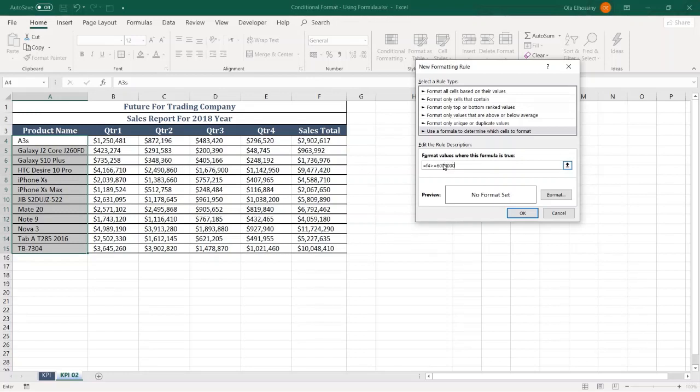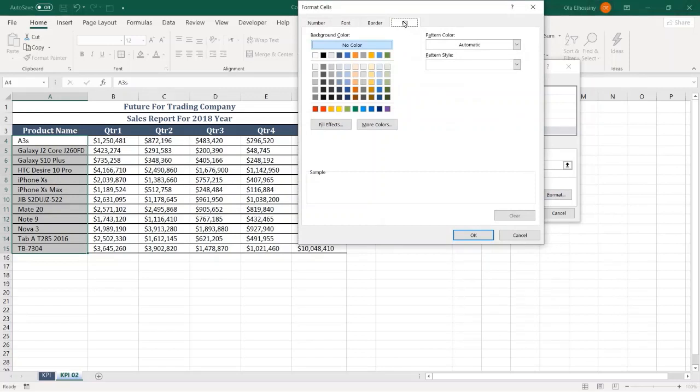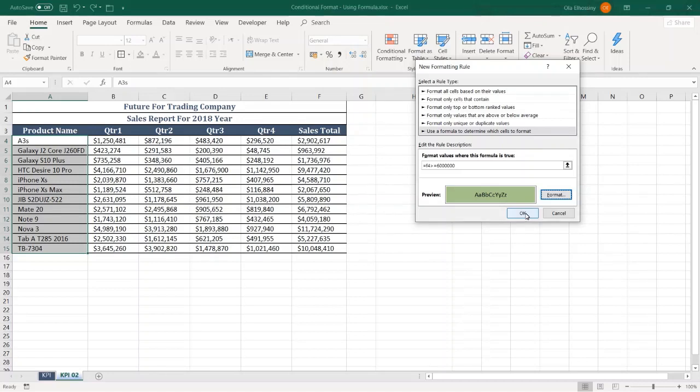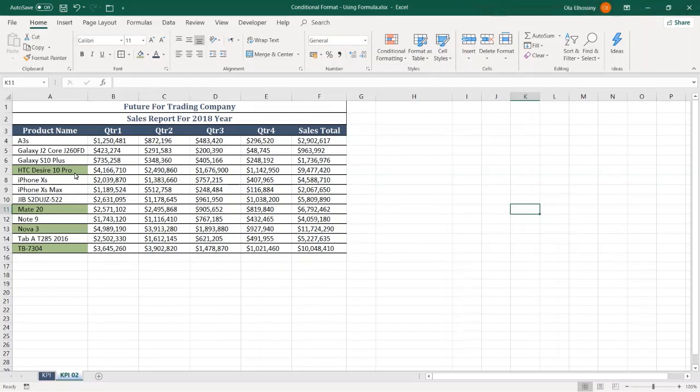If the condition evaluated to true, I want to highlight the cells by the green color, so I select Format. And specify the color. So from the Fill tab, I select the color, the green one, and press OK. Then OK. Now Excel highlights the product name, which its sales value is greater than or equal 6 million.